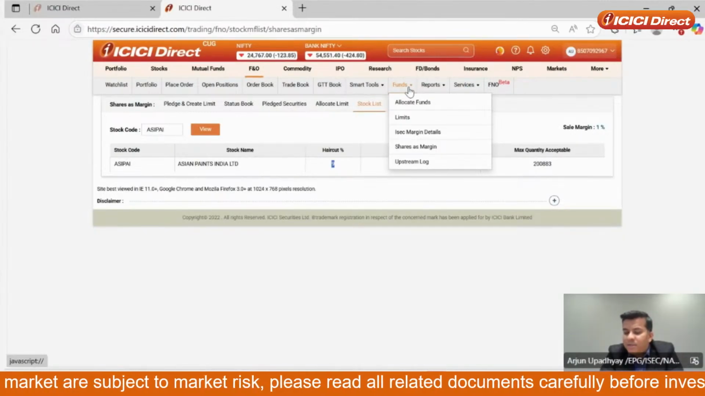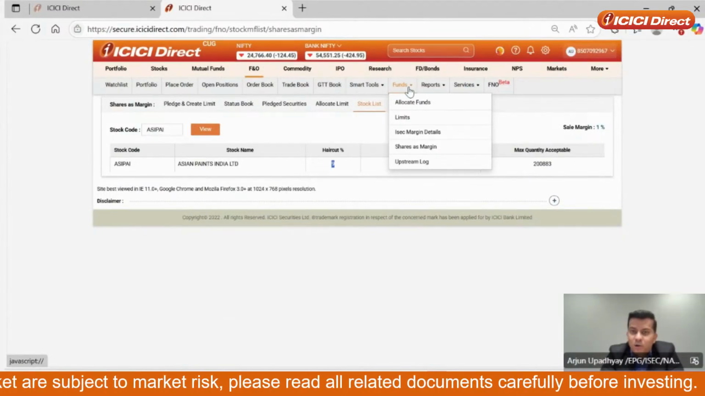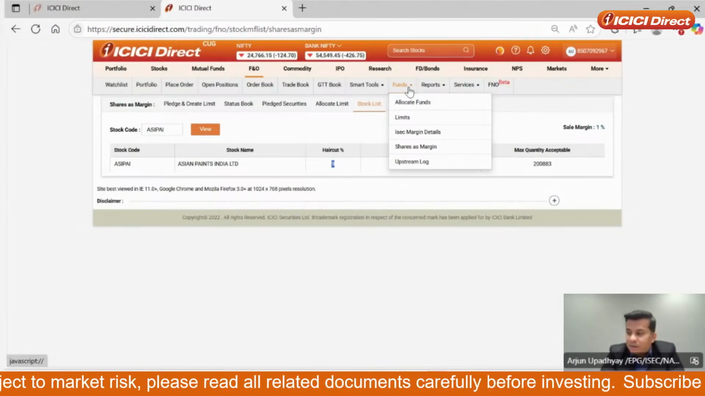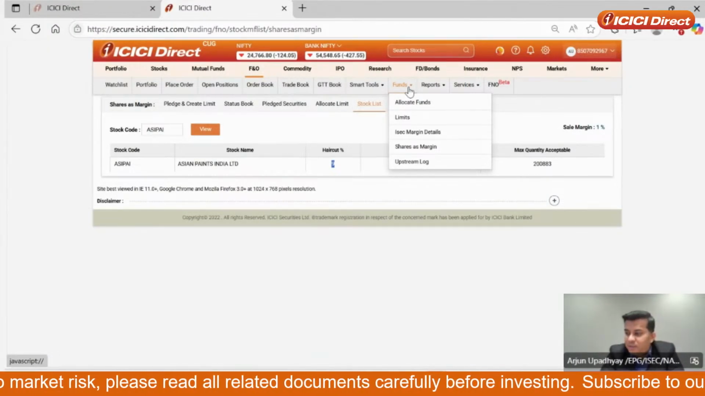And as a tool, we've got something built on our non-logged in section, which you can refer to, and you can get all these charges before you put in your first trade. But yes, brokerage happens to be one of the key things.